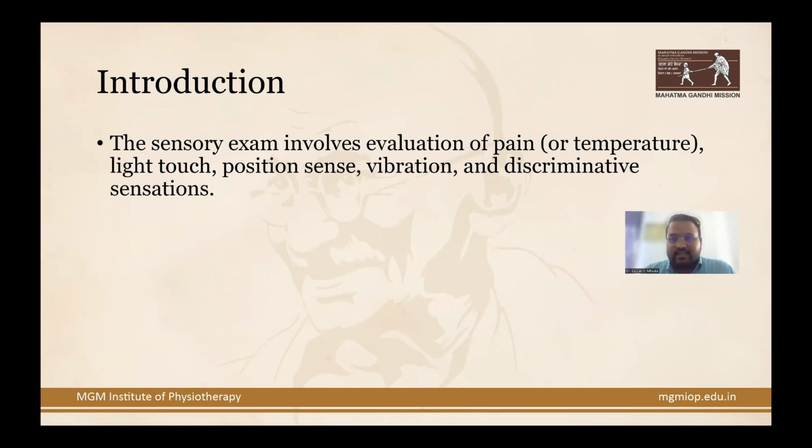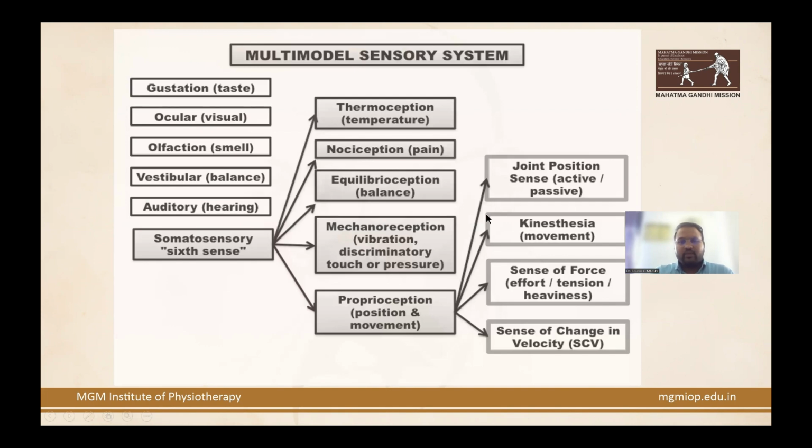Sensation is the basic type of our life, where we can feel, we can see, we can hear, we can get touch. But during sensory examination, it is all the evaluation of pain, temperature, light touch, position sense, vibration, and 2-point discrimination sensation.